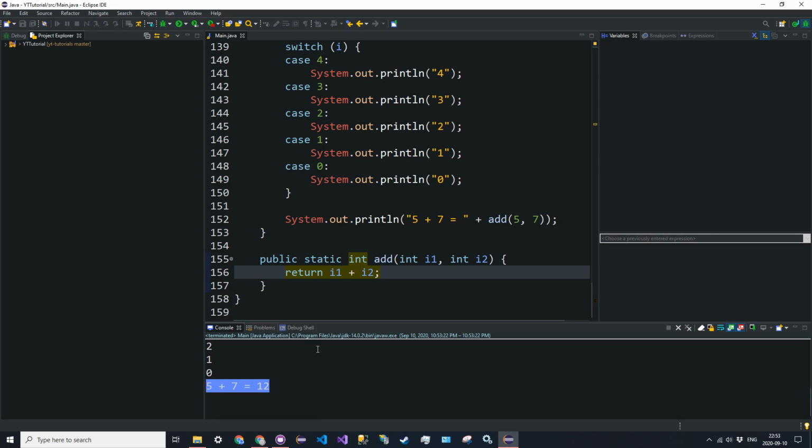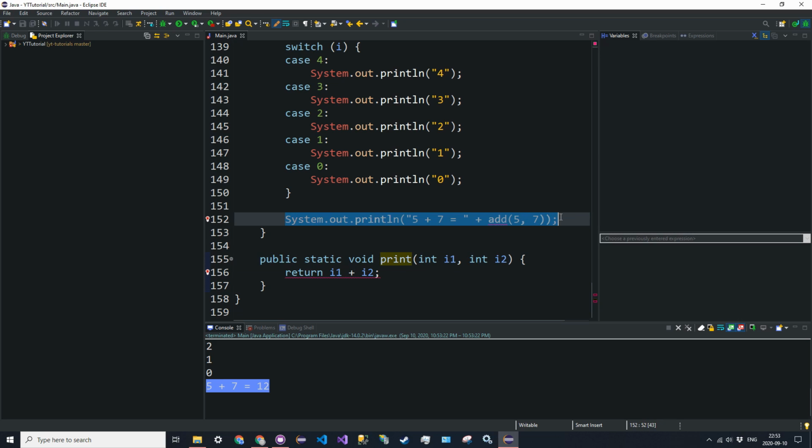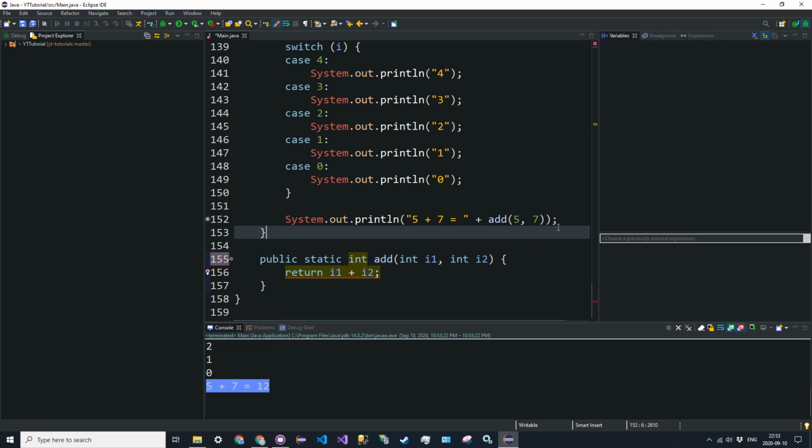So yeah, that's pretty much methods. Now I want to tell you guys something cool. Let's say this was a void, and I'll just say print.